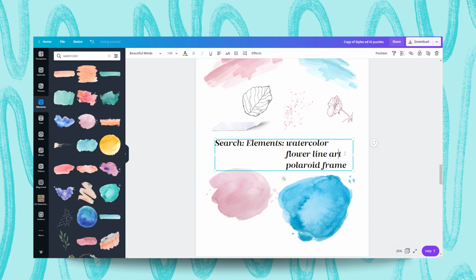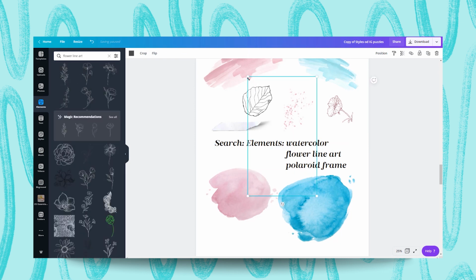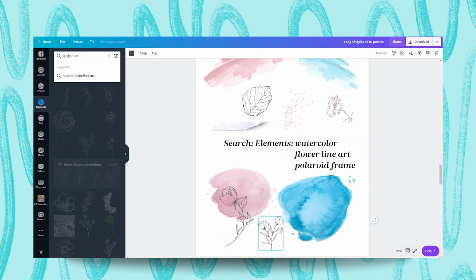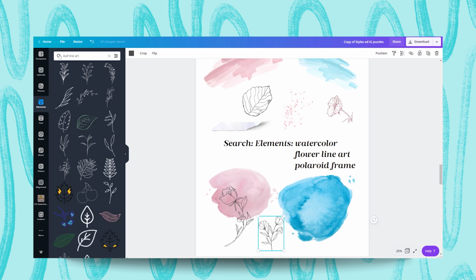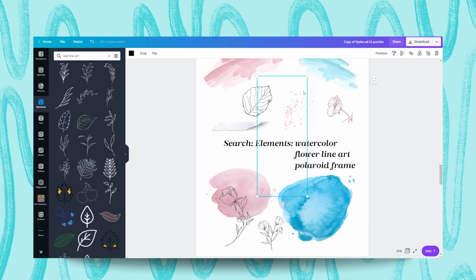If you would like to find drawings similar to mine, look for drawings Art Line Flower. Here I can choose many different flowers. I can easily change colors. If you would like to find leaves, put the word leaf instead of flowers in the search bar. And now you see Art Line leaves and you can add them to your project.